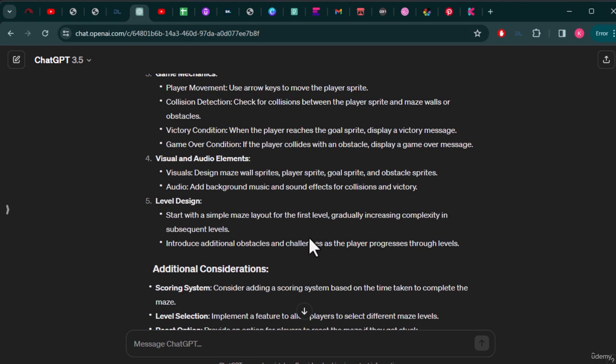Next, the level design. This is what I told you before. Start with a simple maze layout for the first level and gradually increase complexity in subsequent levels. So for the next level, to make it more complex, we are going to add obstacles. Introduce additional obstacles and challenges as the player progresses through the levels. Yeah, we are going to make it maybe 2 obstacles in the next level and so on.